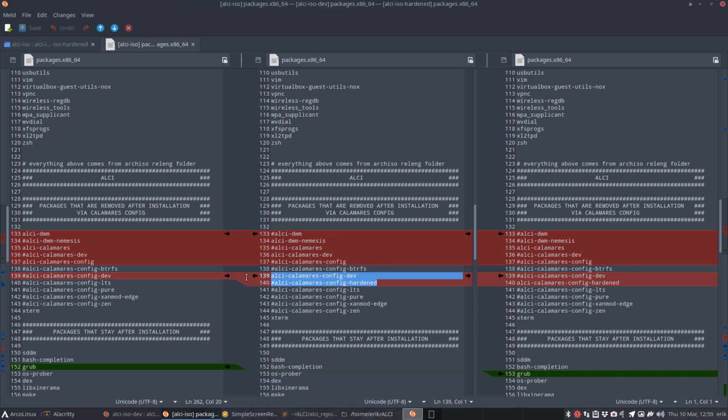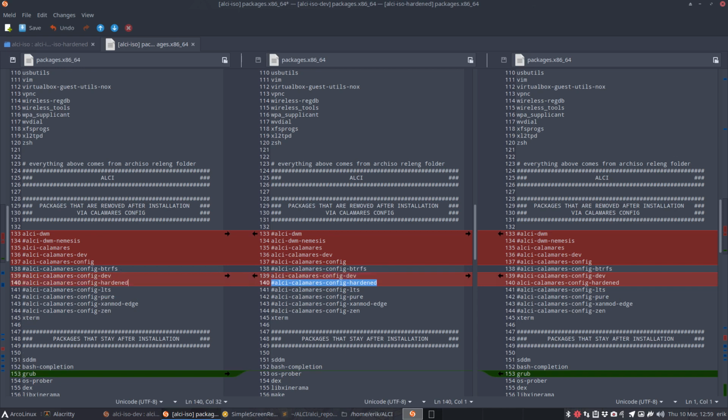So the hardened has been added to the list. Alphabetically it has to go there, that's correct. And the xanmod is not used, not used, not used, that's correct. This is the ALCI column rs config, check, check, and check again.